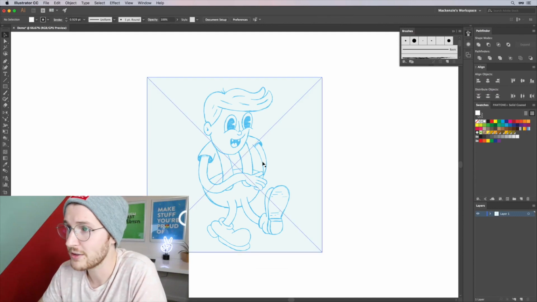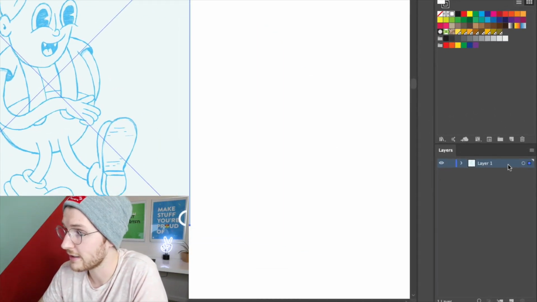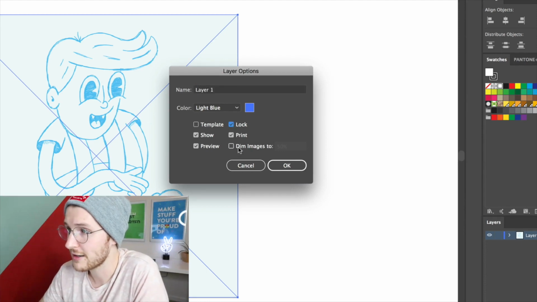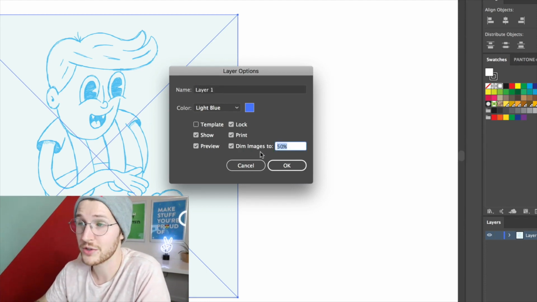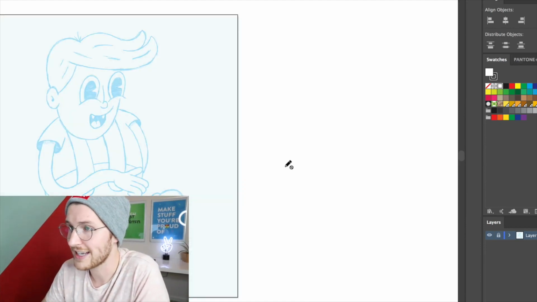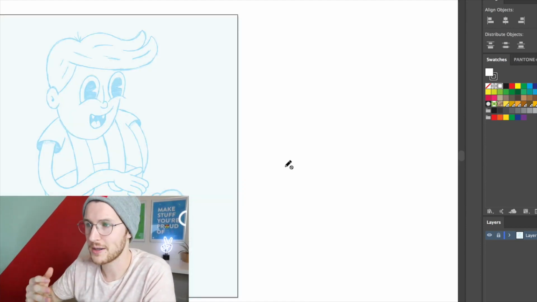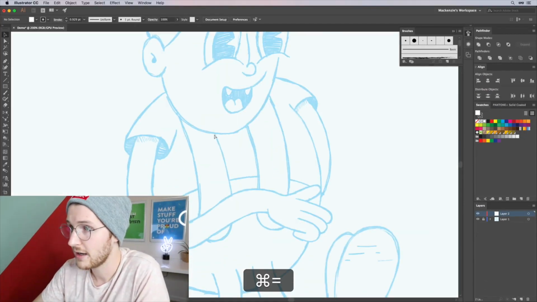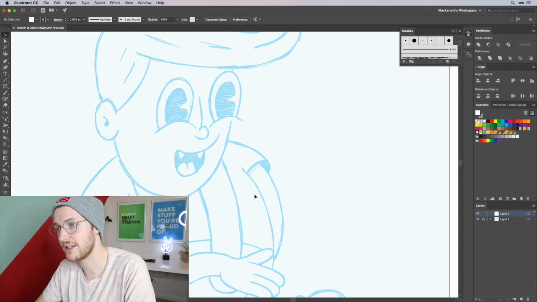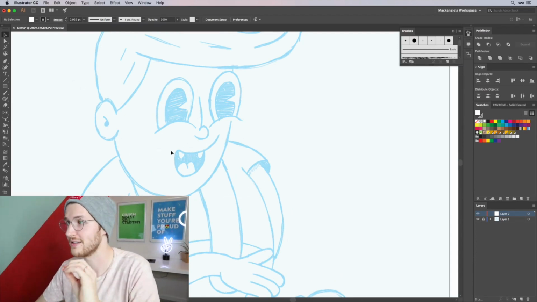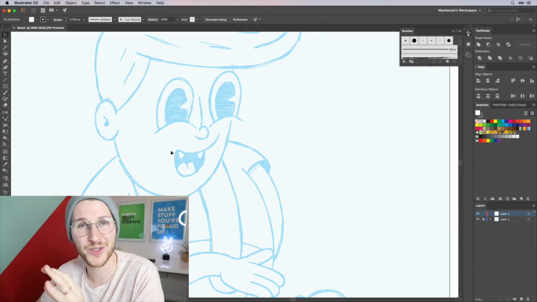But one of the things you can do is if you double click on this layer, Layer 1, you have the option to lock this layer and dim it to 50%, which is super handy when you want to trace an image. When you click that, you can see it dims a little bit, it drops the opacity. So if you click a new layer, you can go ahead and start tracing this, and you don't have to worry about accidentally clicking and moving that image around because it's locked and dimmed, which is super, super handy.